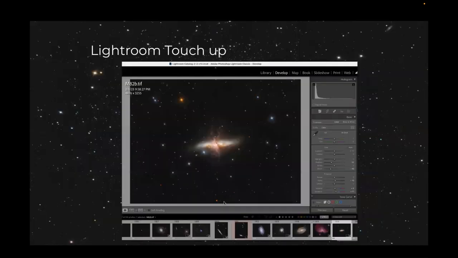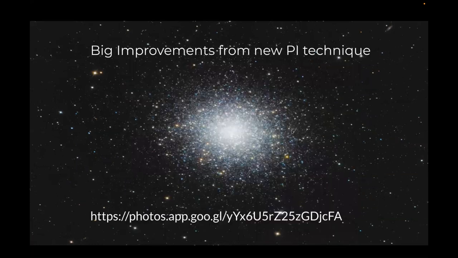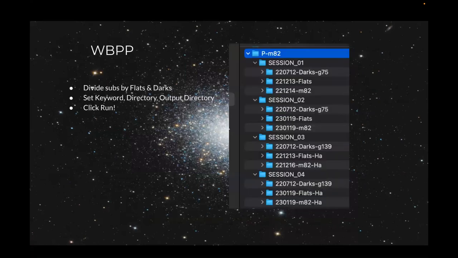Often I touch things up in Lightroom at the end. So I do my best job in PixInsight, but then, to make the image a little more contrasty, adjustments like that, I'll have Lightroom touch-ups, Photoshop touch-ups. So there you go. So let's talk about weighted batch processing.